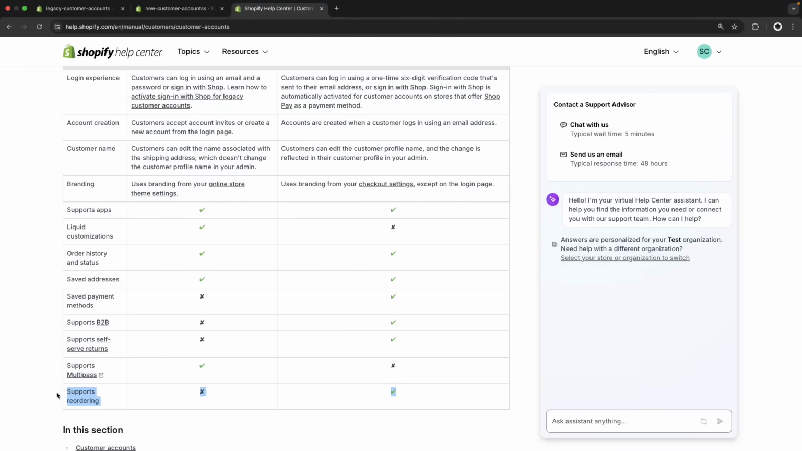And reordering, meaning letting the customer place an order again for an item they've already ordered right from the customer's account page, is only supported in new customer accounts. I will be leaving the link to this table in the video description in case Shopify updates it over time. I recommend you give it a check before making a decision, but overall, this is what you should expect from both of these account types. Now let's see them both in action.